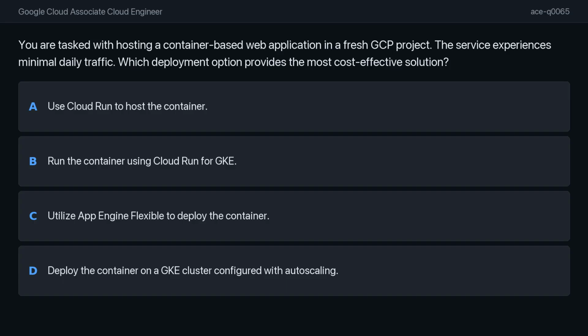Option A, use Cloud Run to host the container. Option B, run the container using Cloud Run for GKE. Option C, utilize App Engine Flexible to deploy the container. Option D, deploy the container on a GKE cluster configured with autoscaling.